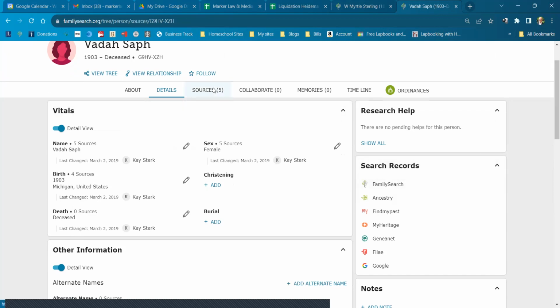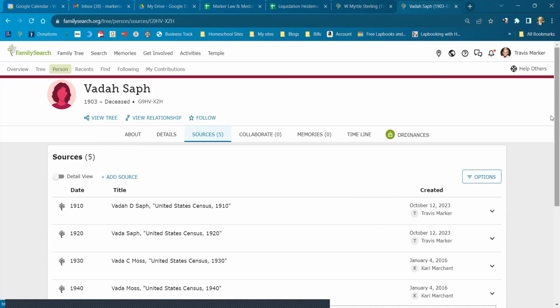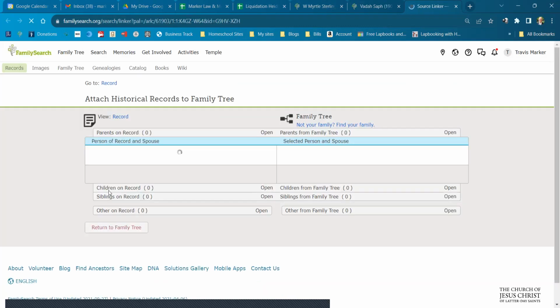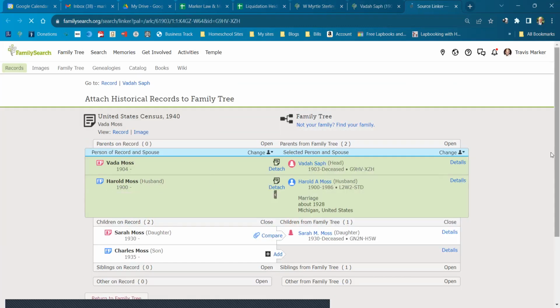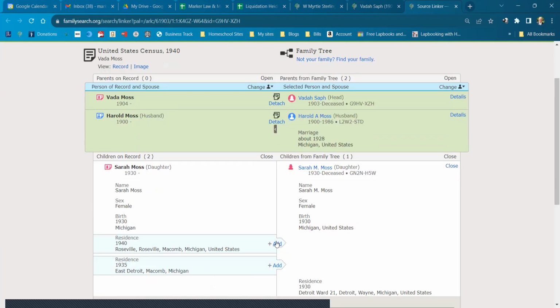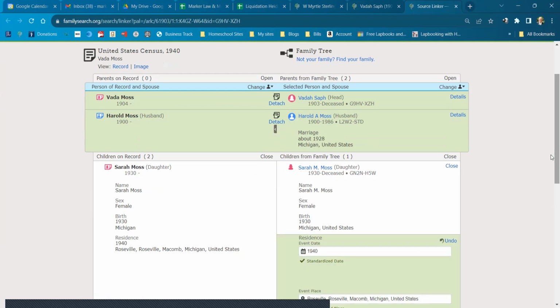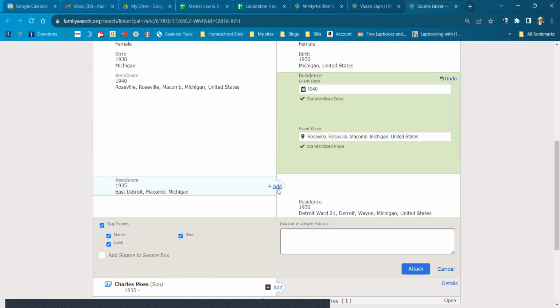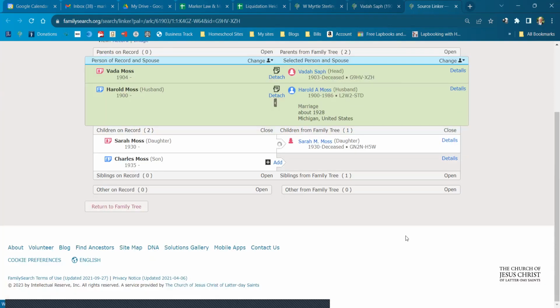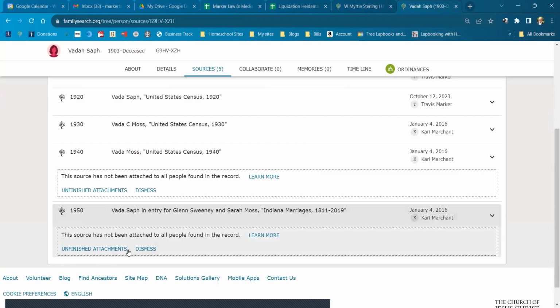So if we look at these sources, see if there's anything unfinished. Looks like we do have an unfinished. In this case, it's Sarah's, one of the daughters, and then Charles. Now, you probably could take a risk on the men. They don't seem to live as long as the women, so there's a chance that Charles could be dead. But I stick with the idea that if it's not 1930, I usually don't do it.